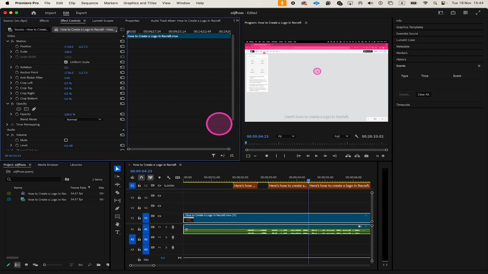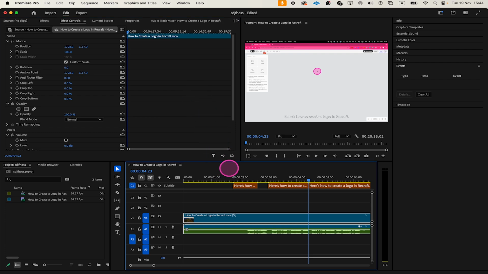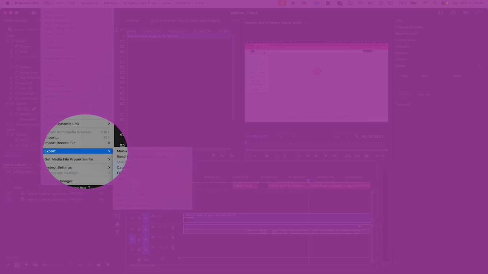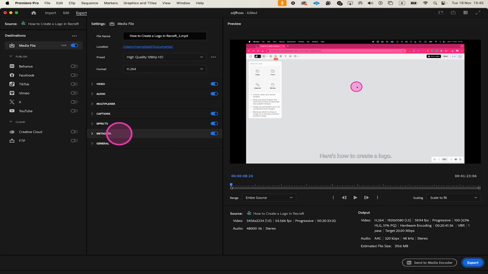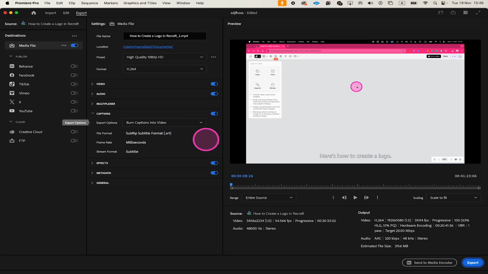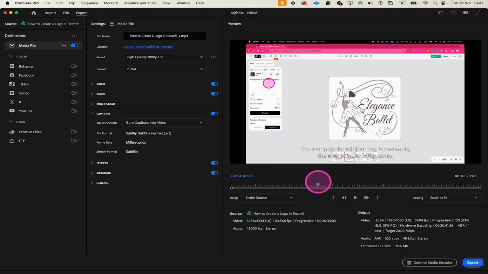Once you're done editing your subtitles, to export your video with subtitles, make sure that the timeline here is selected, then on top go to File, Export, Media, then go to Captions, and if you always want to have these subtitles in this video, then make sure that it actually says Burn Captions into Video, like here. You should then also see your subtitles here in the preview window. Finally, click on Export to export your video with subtitles.